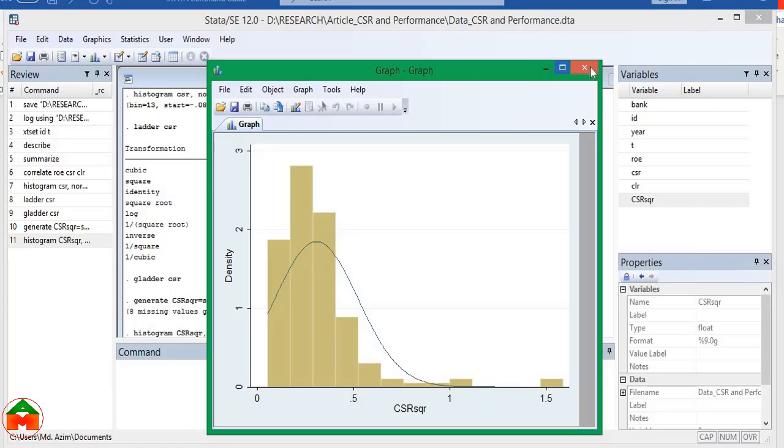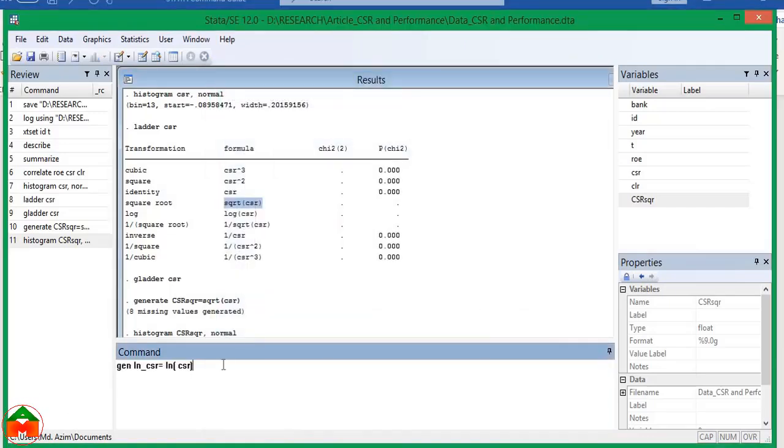For that purpose I am going to close this one. From my previous experience, I am going to convert this CSR data into natural logarithm of CSR. For that purpose, the command is gen or generate, then provide the new variable name, then equal, then ln. Ln means natural logarithm, then here the variable name. So I am going to convert this CSR data into natural logarithm of CSR to check whether the converted variable will be in normal distribution or not.